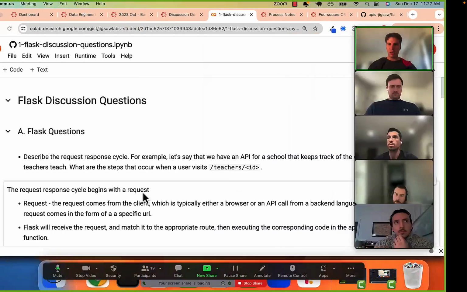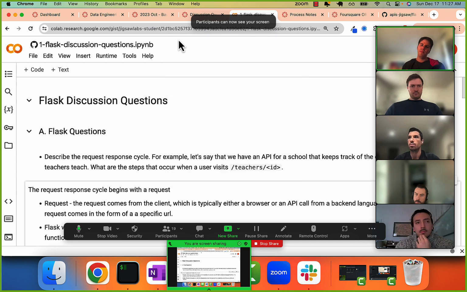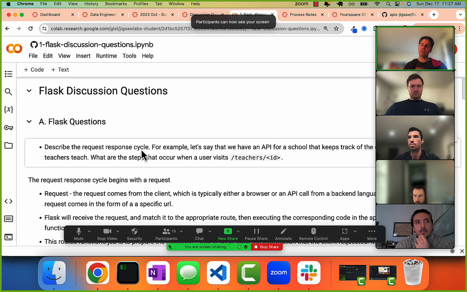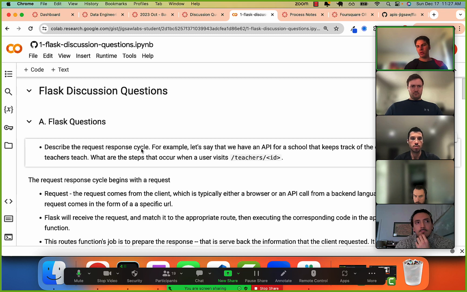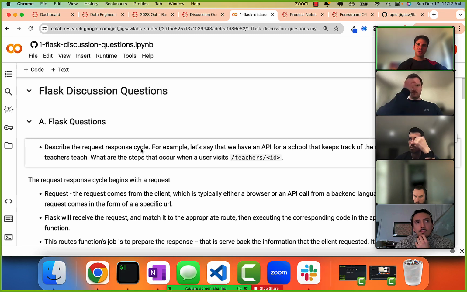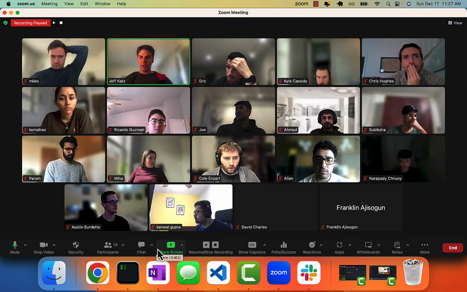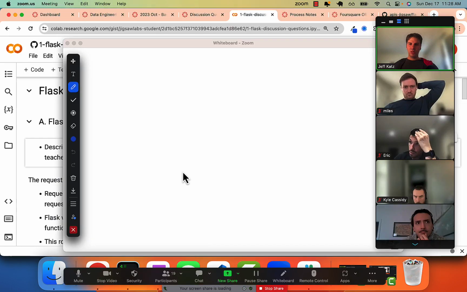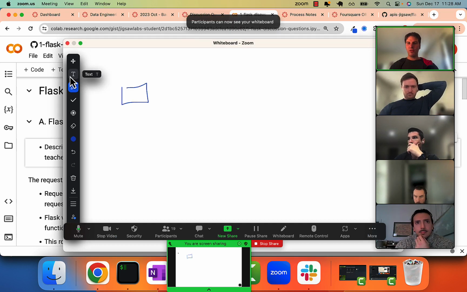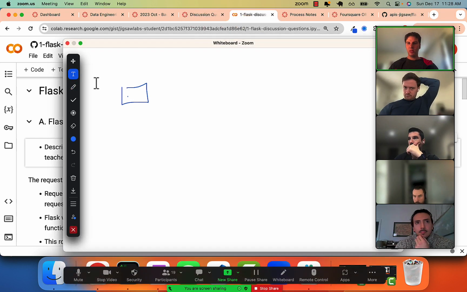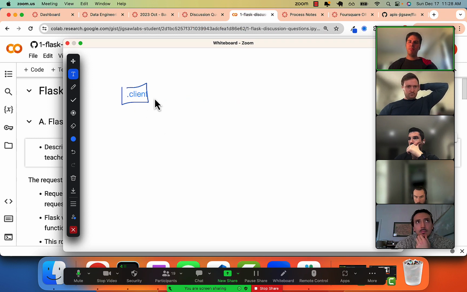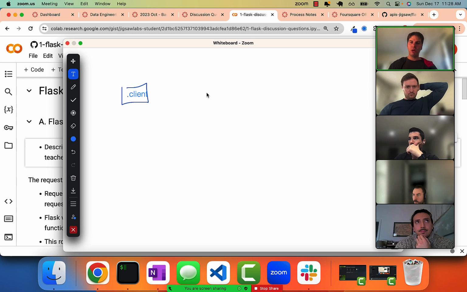The thing is this question about the request response cycle. This is a very typical question, especially in back-end engineering. It's just, okay, someone goes to a URL, what happens? So in doing this, oftentimes you may want to draw it out, so let me try doing that. The first thing is the client. The client makes the request. The client can be different things. It could be your browser, right? When you go to ESPN.com or whatever, the browser is the client.